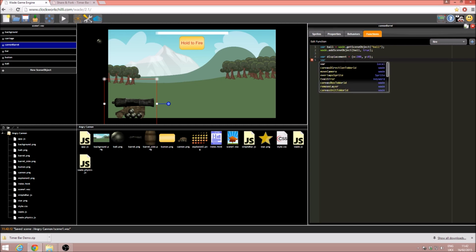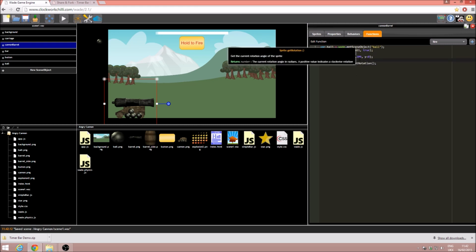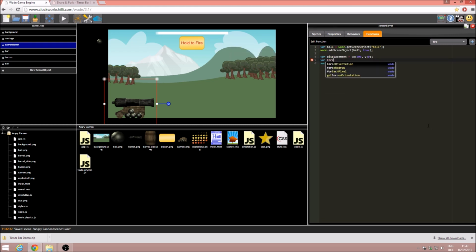So we need to get the angle of the cannon to do that. So I'm going to say var rotation equals this.getRotation. Very simple. And I'm also going to quickly set up a force variable actually. So the force I want this to come out with is going to be that and about 100. So it'll go slightly upwards but mainly sideways.